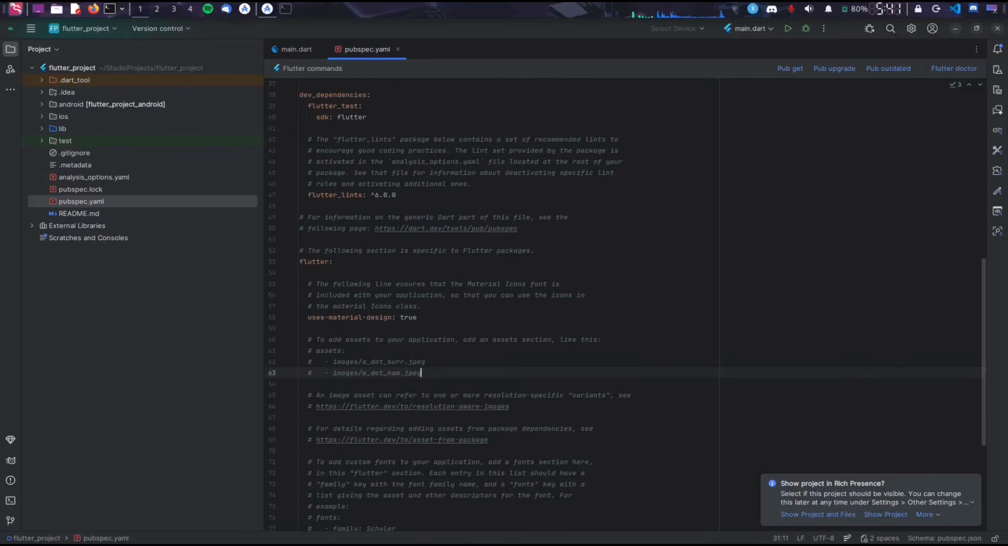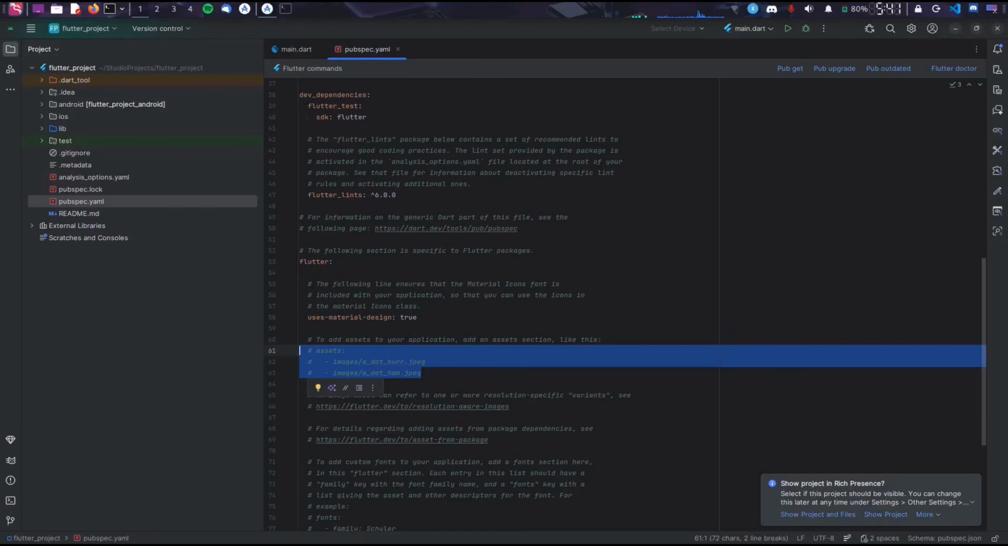Talking about assets, you can add local assets under this section. If you want to use images or custom fonts, you must download them to your local computer and add them or declare them here under the assets section so that Flutter knows where to find them.